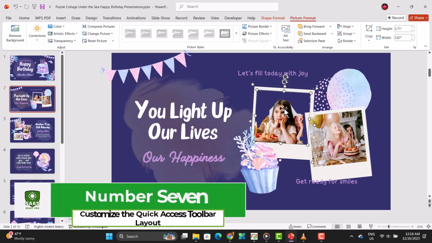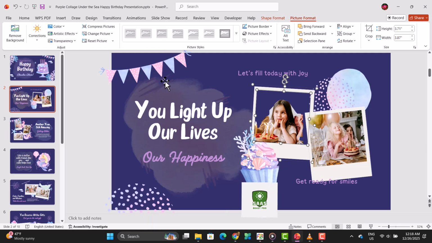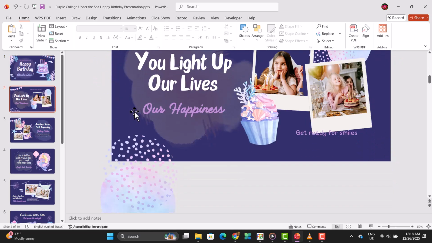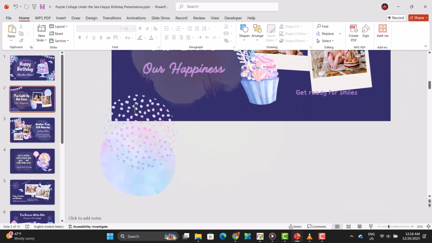Number 7. Customize the Quick Access Toolbar layout. Tailoring the Quick Access Toolbar lets you access your most used commands instantly, saving time and boosting productivity while working in PowerPoint. It streamlines your workflow and keeps essential tools at your fingertips. Alright, let's get into the steps. Step 1. Open PowerPoint to start customizing your toolbar. Make sure you're on the main interface where the Quick Access Toolbar is visible.